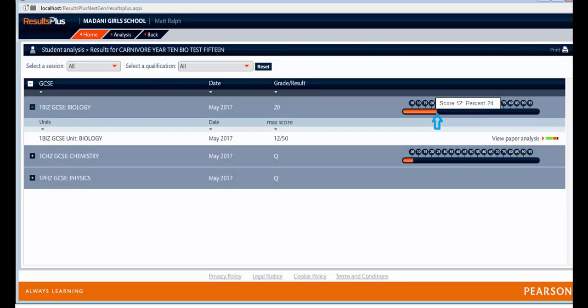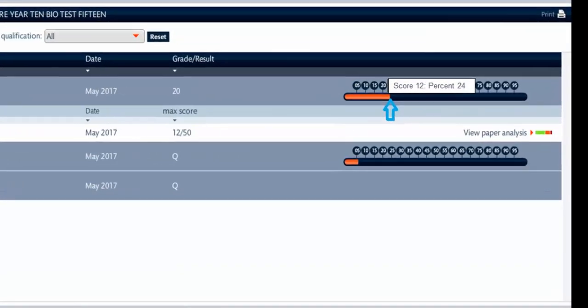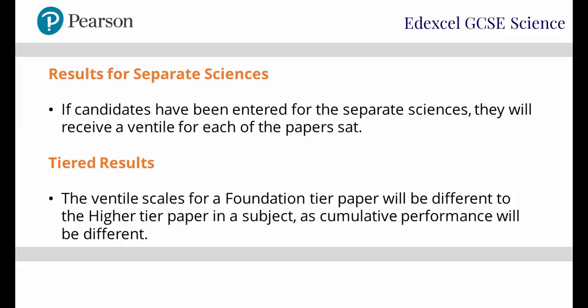Similarly to high-stakes exams, if you hover over the gradometer on the right-hand side of the data screen, Results Plus will show you the score the student achieved and also the percent that they achieved. If candidates have been entered for the separate sciences, they will receive a Ventile for each of the papers sat.